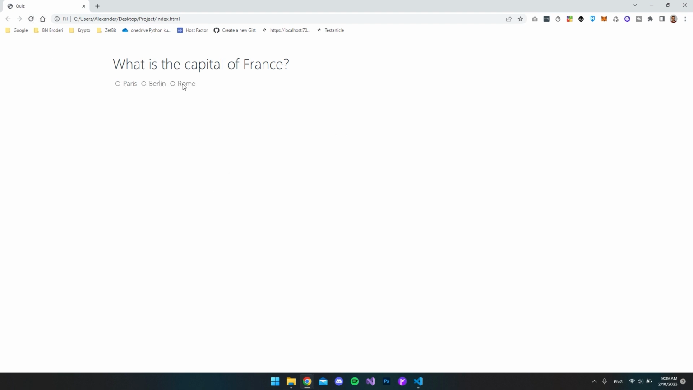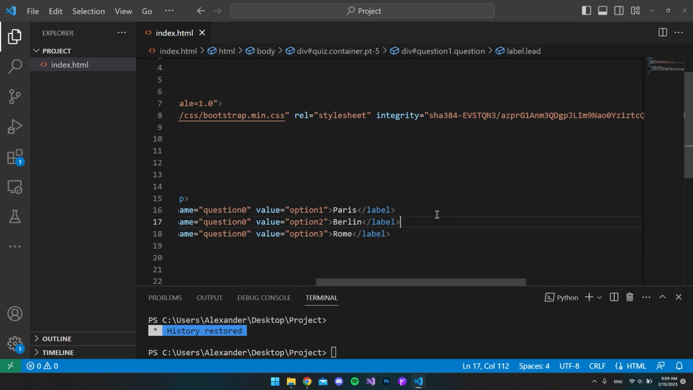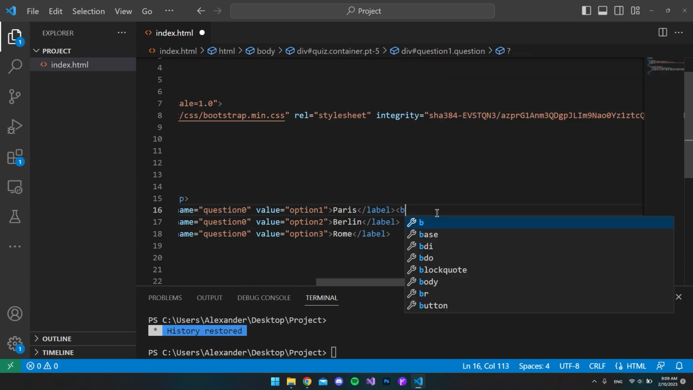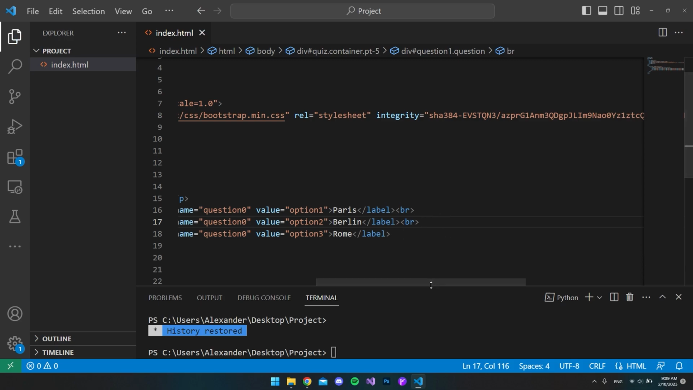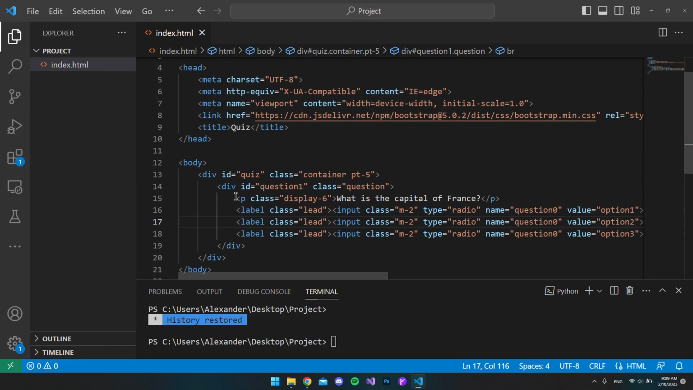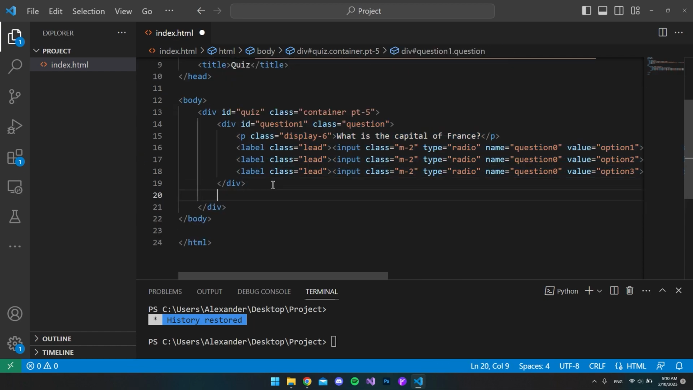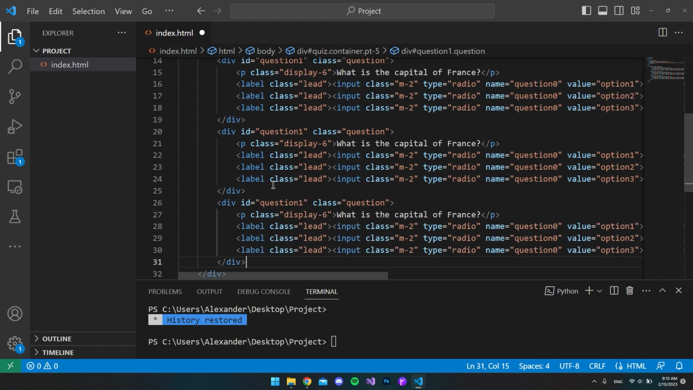answers that we can choose from, but I actually want to have it on a separate line. So if we go back to Visual Studio Code, then at the end of these labels we're going to make a break just like this and save it, and let's go back again and see. So now we have it on separate lines. So let's go and make some more questions. This should be easy because we can just copy and paste this whole section. So just copy and then go under and paste, and let's do it twice.